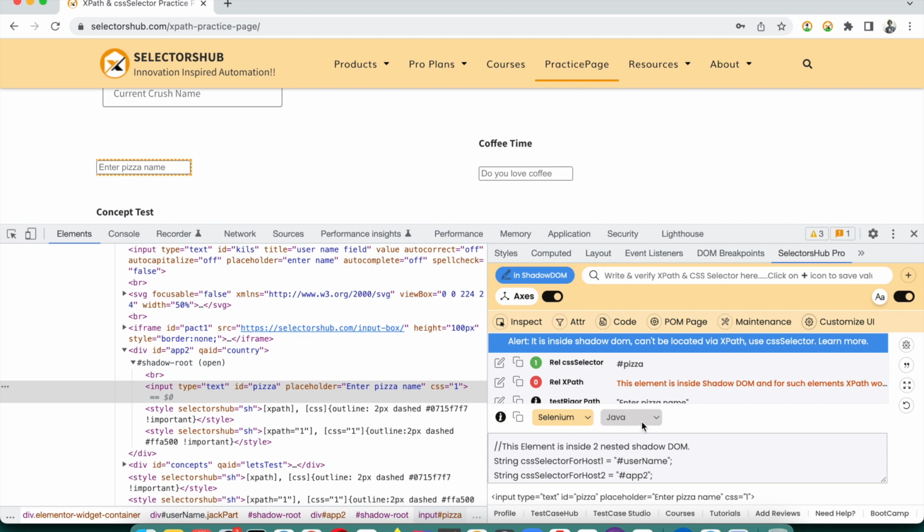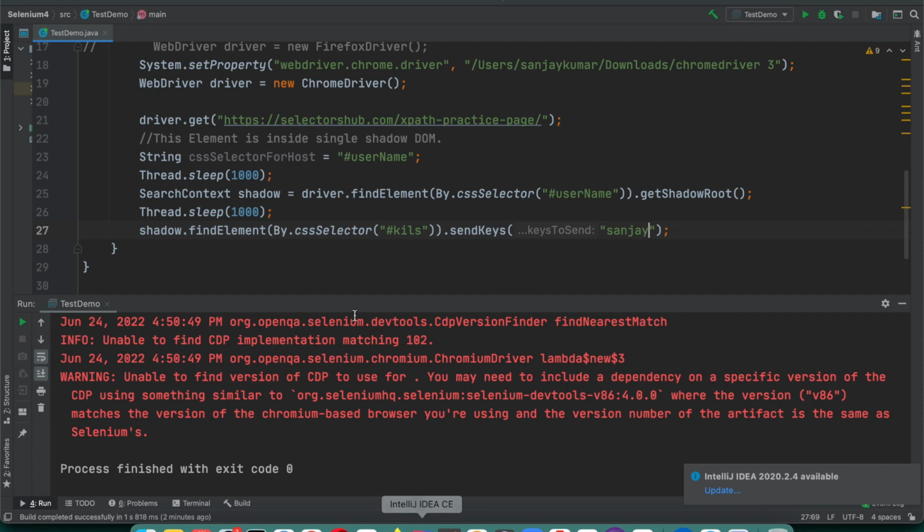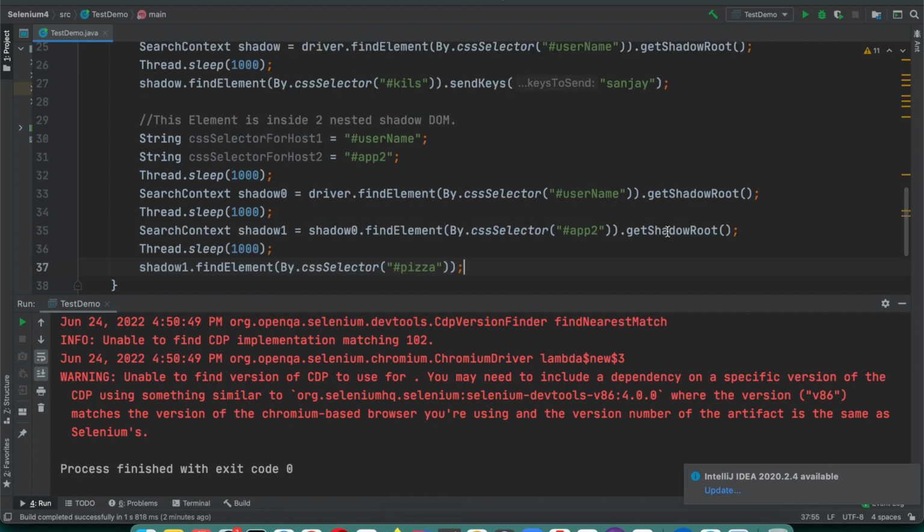Right now you are seeing that the Java drop-down is disabled, because currently with Selenium we are supporting Java. You can get this script because most of the users are using Selenium and Java. For that reason, yes, in future we will add more options here. So select this, copy, go back to your editor, and let me paste this script.